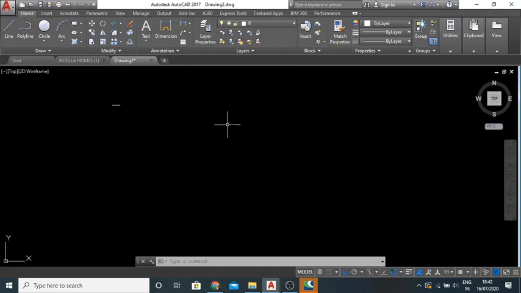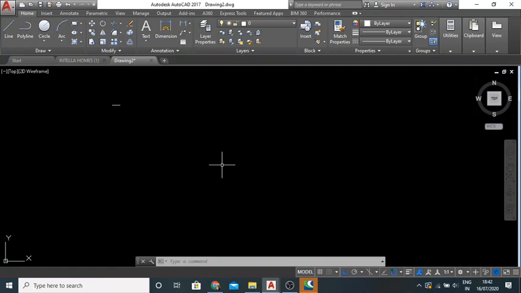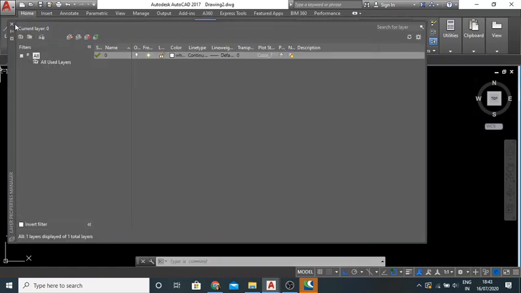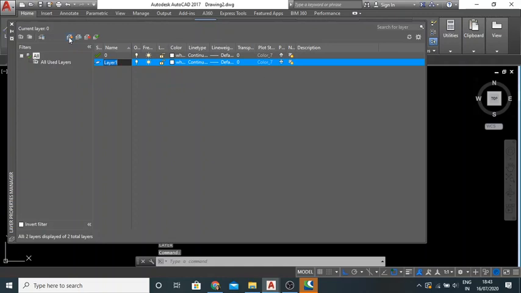For creation of layers, double click here. Otherwise, the shortcut for layer is LA, then Enter. For creating a new layer, for example, we have to draft walls, then doors, windows, text, beams or columns. For each of these, we have to create a layer and then draft. To create a new layer, select New Layer here, otherwise the shortcut is Alt N. For example, I am creating a wall layer here.